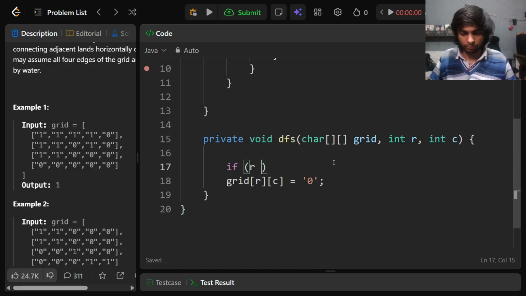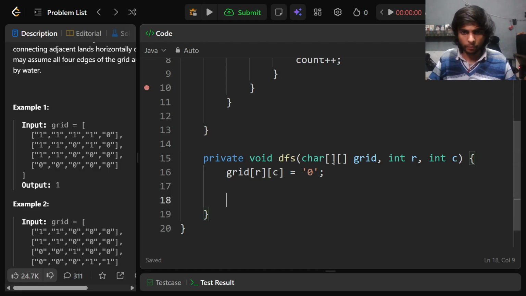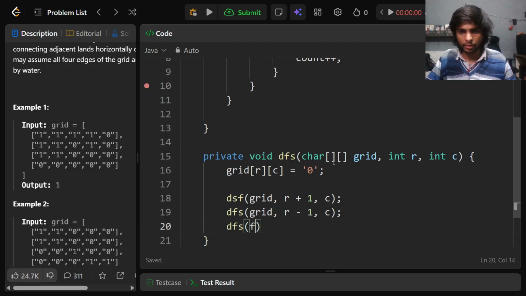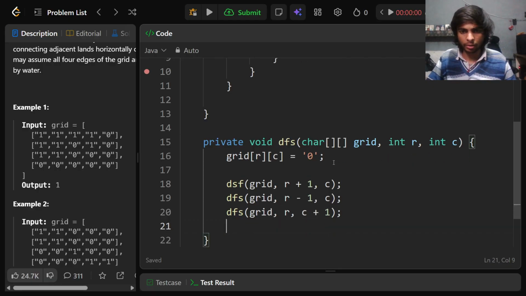Well, this is it. This DFS grid R plus 1 C, DFS grid R minus 1 C, DFS grid R C plus 1, DFS grid R C minus 1.